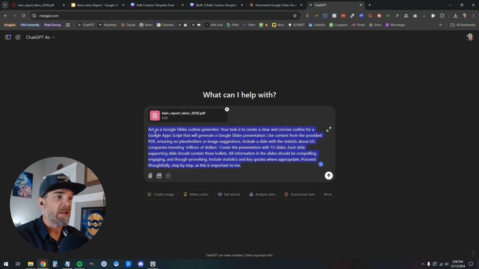So the prompt is as follows. Act as a Google Slides outline generator. Your task is to create a clear, concise outline for a Google Apps Script that will generate a Google Slides presentation. Use content from the provided PDF, ensuring no placeholders or image suggestions. Include a slide with the statistic about U.S. companies investing trillions of dollars. Remember, I mentioned that in my demo. Create the presentation with 15 slides.